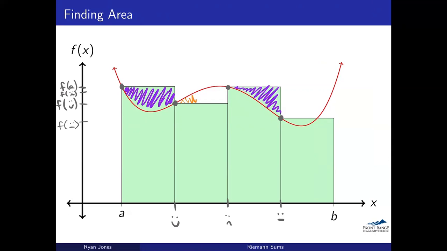And you'll notice this right in here, it's actually missing when it should be there. And then we have some more purple there. And then we actually have some missing right there. And so we've got a combination of purple and orange here. We've got a combination of extra area and missing area. And so what we actually hope here is we hope this kind of cancels out, right?